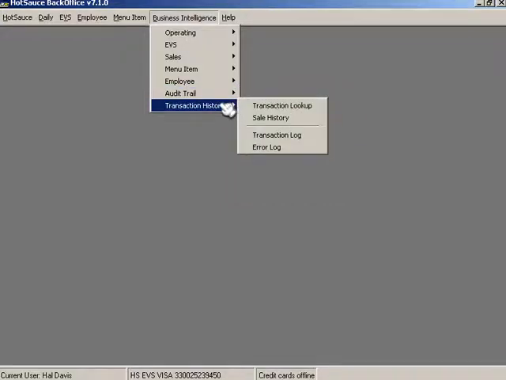All those listed there. Transaction lookup and sale history. These are going to be a way of looking at historical data. If you need to reprint a receipt for a customer that came in that needs their receipt from last week or last year, they can come in here and print that out if they need to.